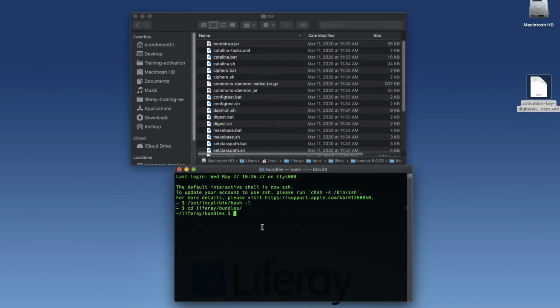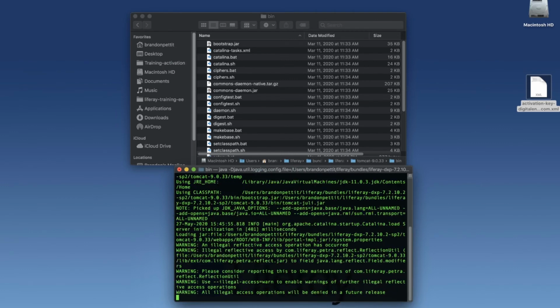I'm going to navigate to the bin folder. I'll do that by typing in cd, and then I can just drag the bin folder in here, or you can type out the path. And we're going to run the file catalina.sh. What this will do is run the application and give us logs for the application running. So I'm going to type in ./catalina.sh and run it here.